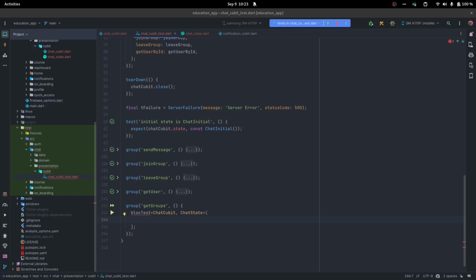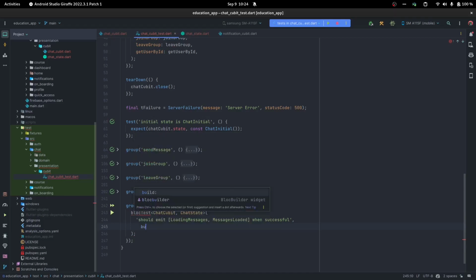Now, the actual test should emit loading messages and messages loaded when successful. Doesn't have to be async, sorry. Also, no, we're not in a normal test, so this will have build rather. Thought I was in a normal Flutter test.